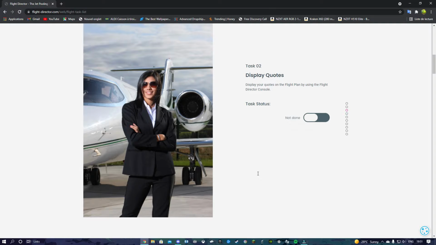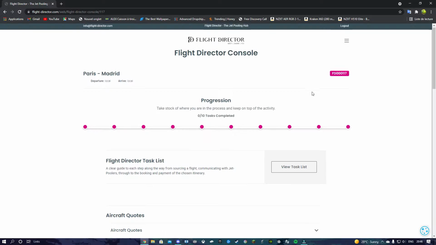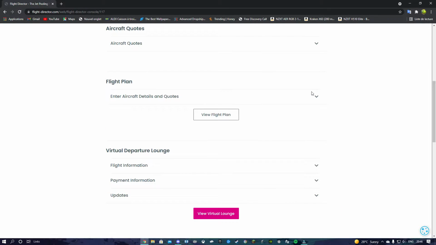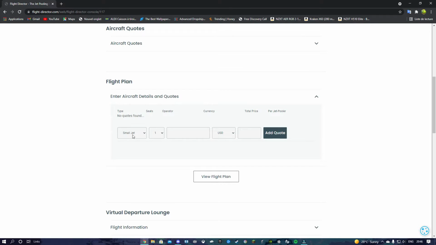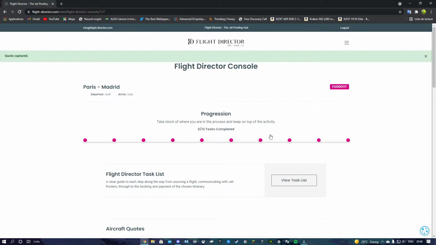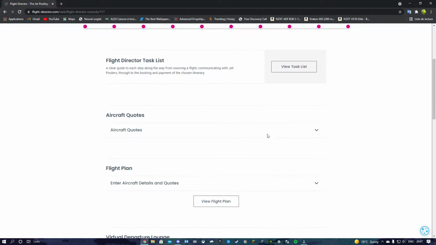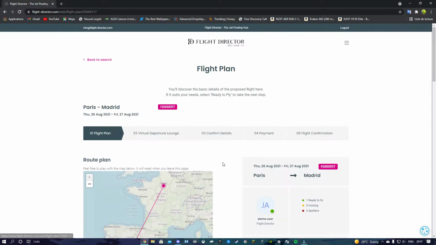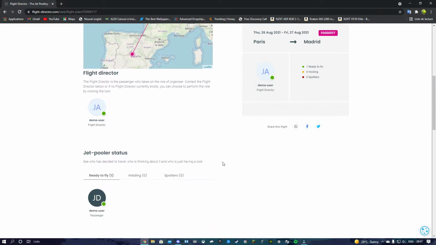Task 2 is to display those quotes. Once again, access the Flight Director console, and under the Flight Plan heading, you can open the tab and enter all the details. You can enter as many quotes as you wish. Any quotes entered here will ultimately be displayed on the flight plan. These will be visible to any other jet poolers interested in your proposed flight.